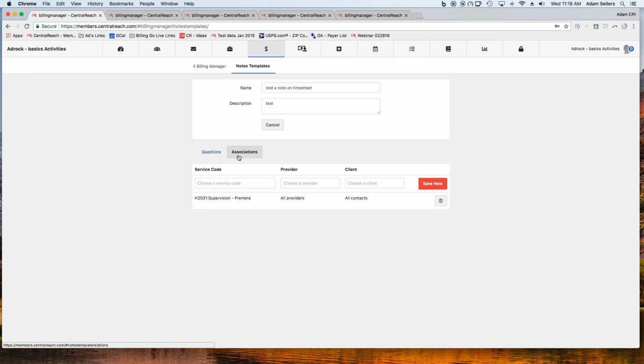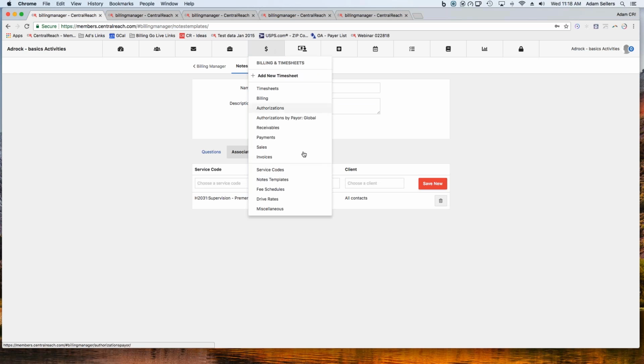And then you would associate them with a specific code, who can use it, who doesn't use it, which codes use it, etc. Those are these old school notes templates. You can use them in conjunction with notes and forms as well. So they can give you some more flexibility if you're looking for something within that timesheet.